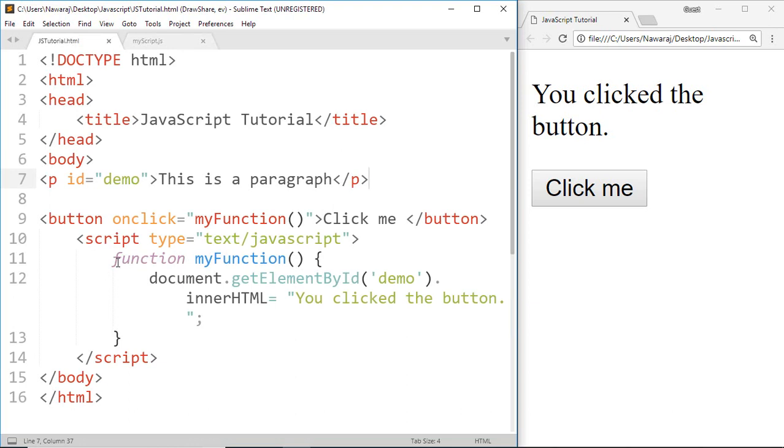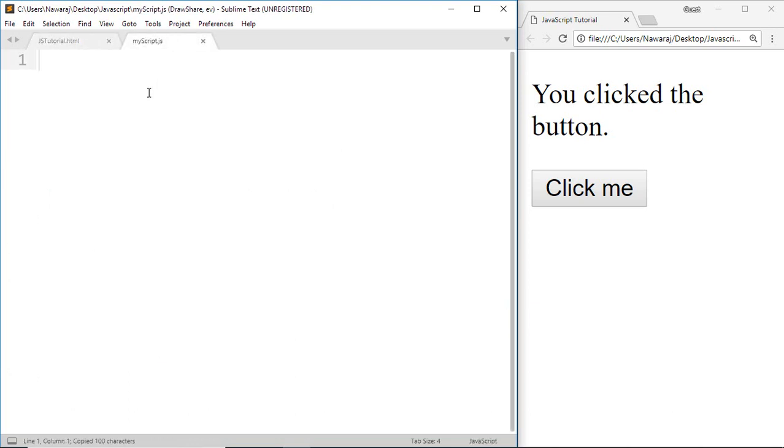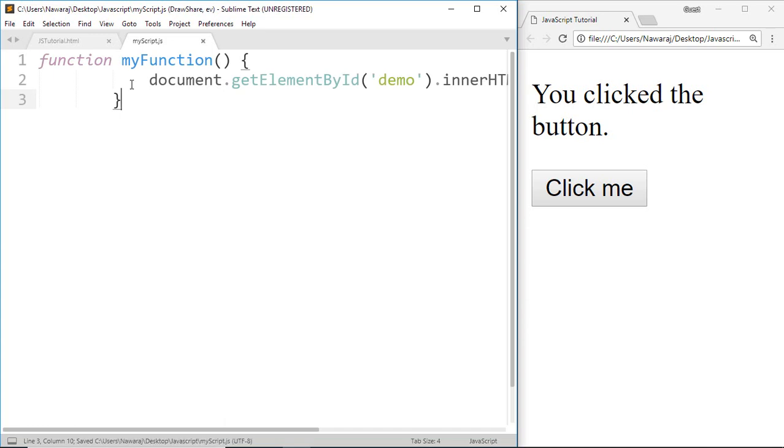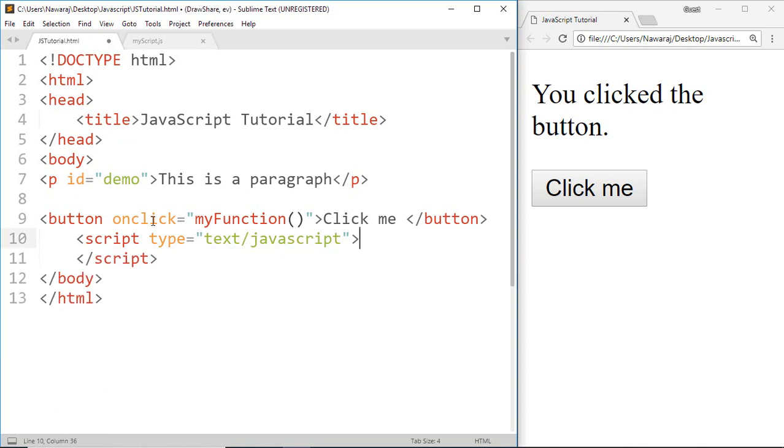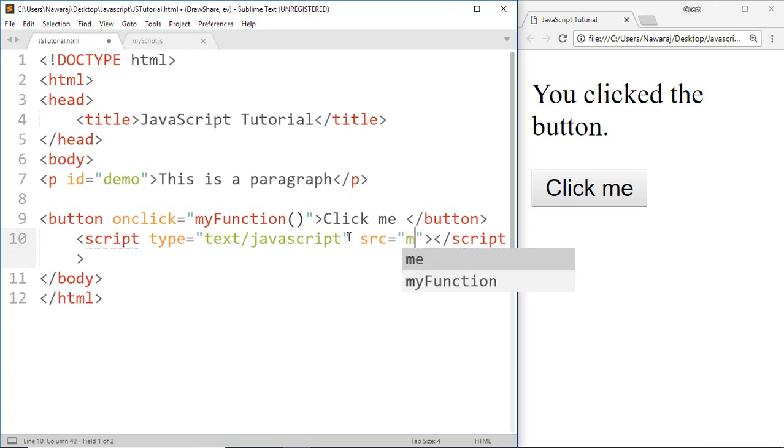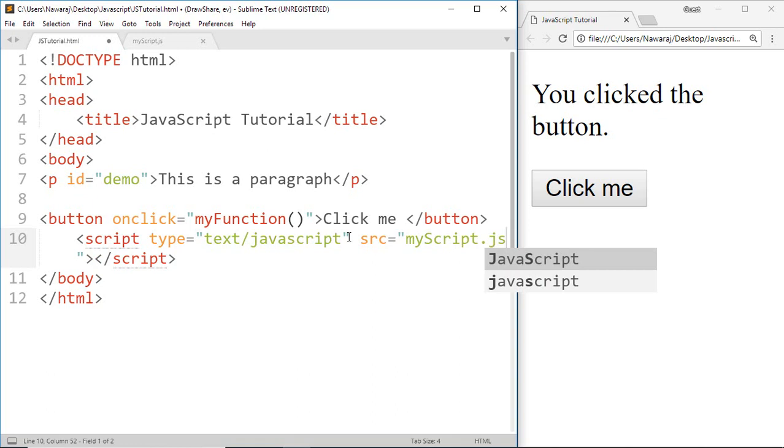Now I'm gonna copy this function, paste it here, then save it. Remove the code from the script. Then to link the JS file, we need an attribute called src, equal to file name, which is myscript.js. Now save this and see the result in a browser.